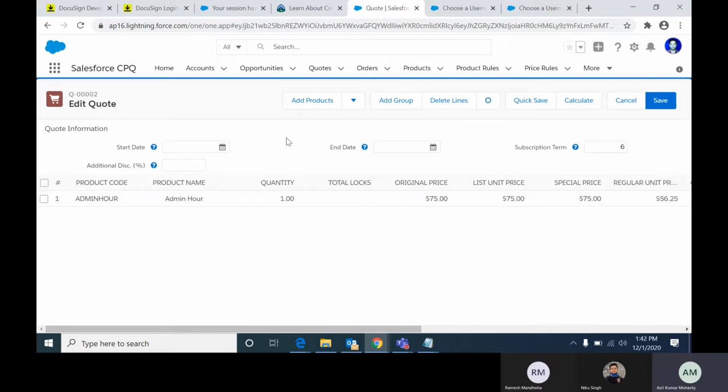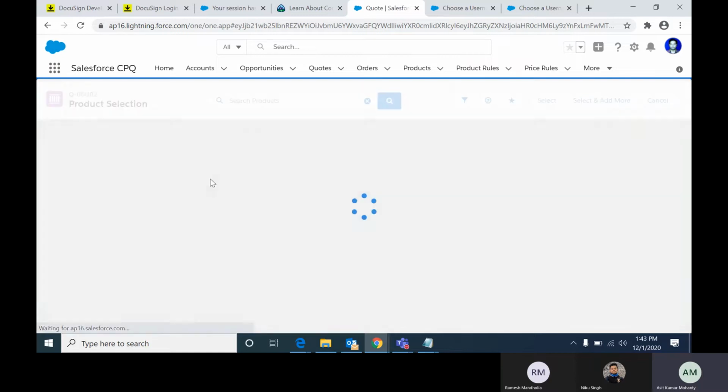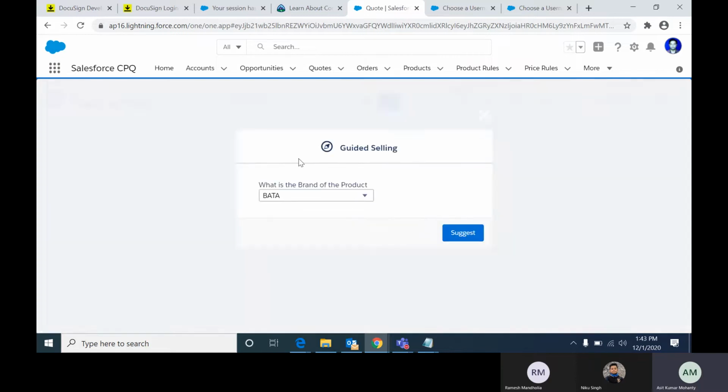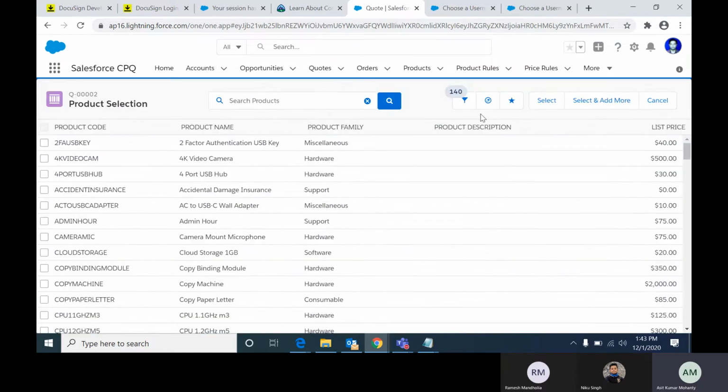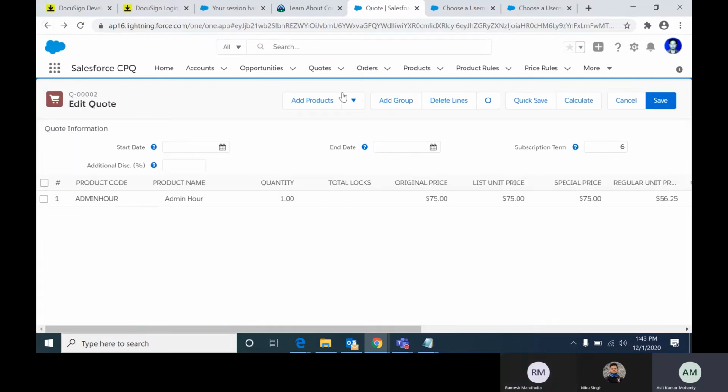Before adding that product, it will ask you which price book, which type of price book you want to add. So you will select the custom price book, then it will show you that product with that price, $100. That way you can sell it.